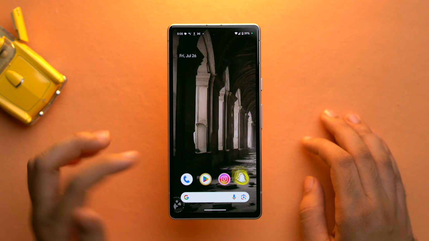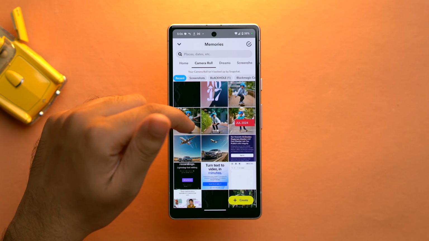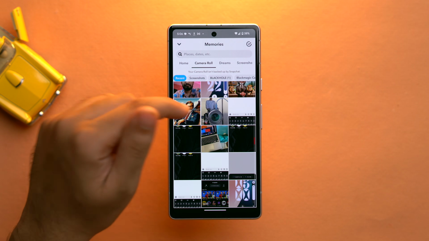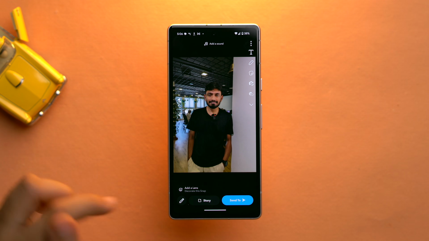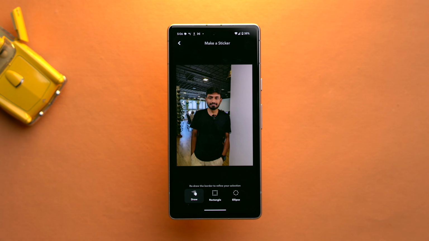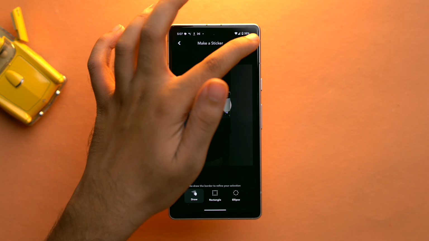So to do that, first open Snapchat. Here scroll up and go to the camera roll. And here just select any of the photos that you want as a sticker. Let's pick this one and tap on this icon. And now tap on this cutout icon. And now here you have to draw your selection. So let's just do that and tap on done.